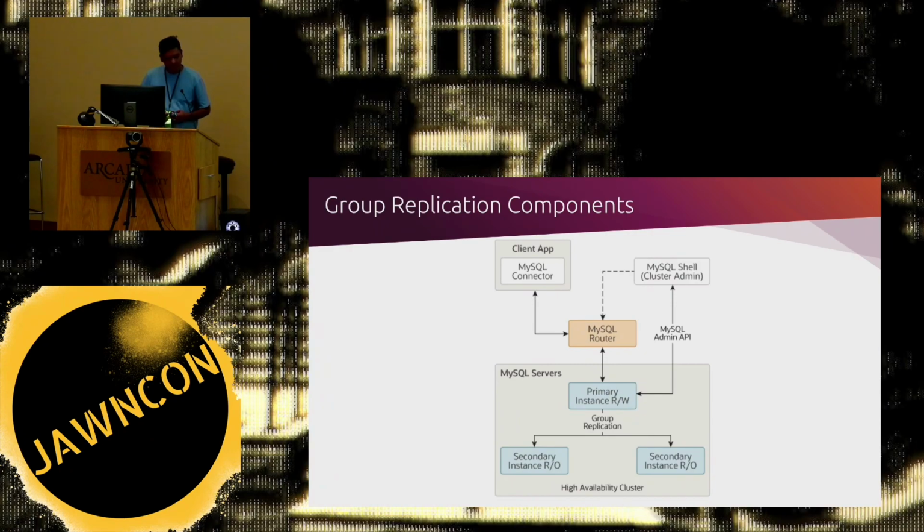But that's not enough. We need a router. The router is a piece of software that's very lightweight. It's intended to be run with your client application, and it will know what the primary of the cluster is and what the replicas of the cluster are. And that way it will be able to route your read traffic and write traffic transparently.